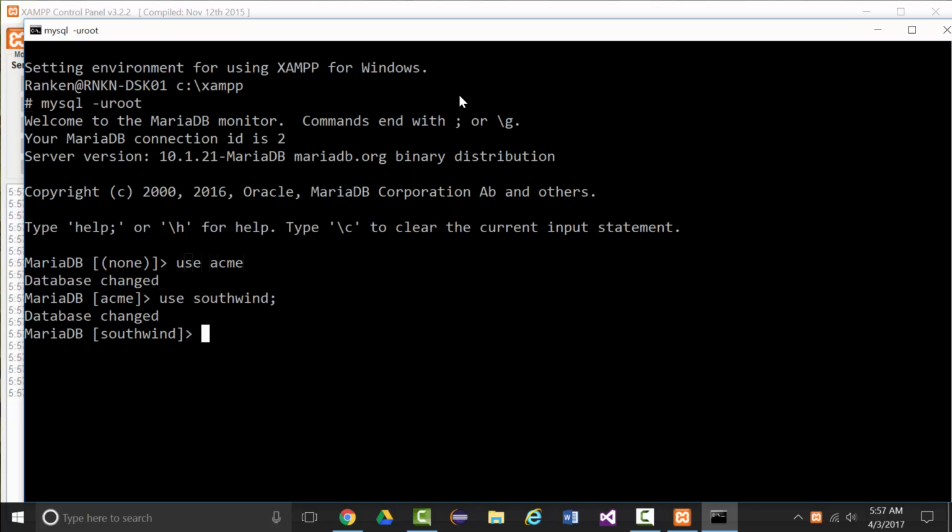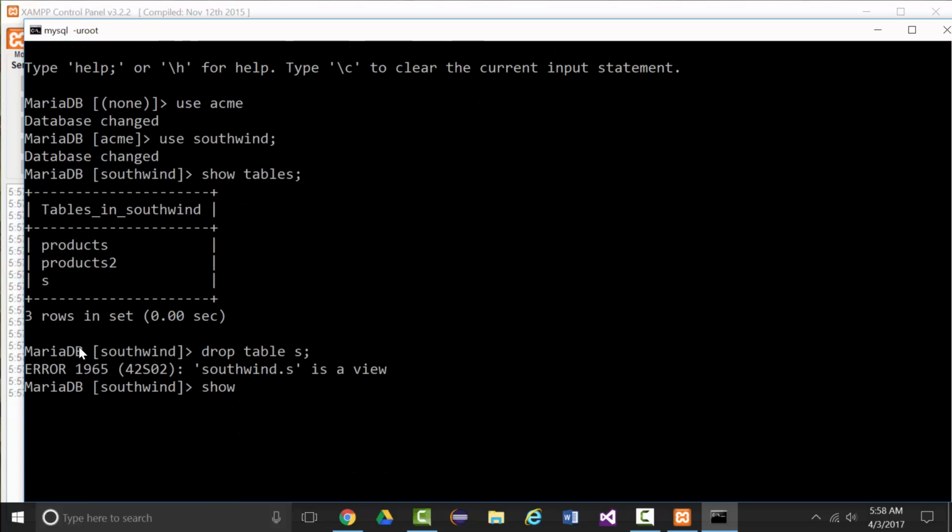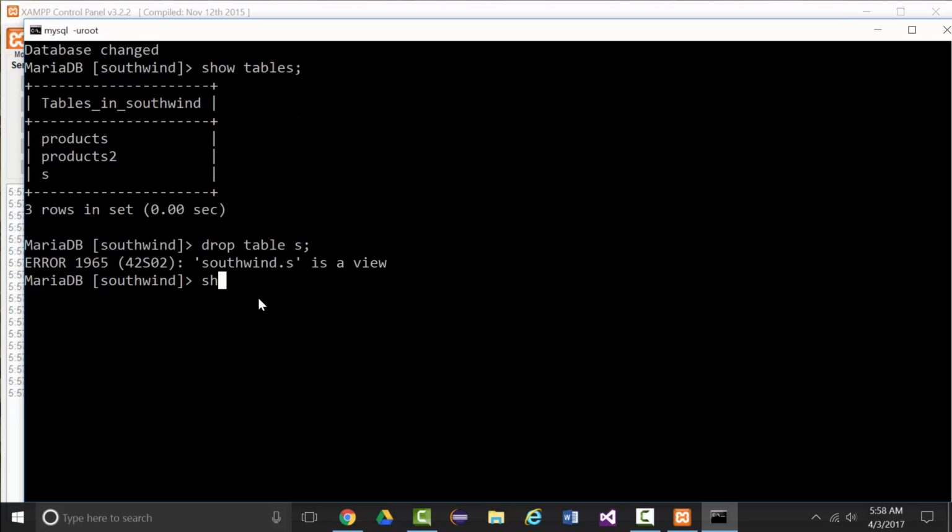Right now, when you look at my tables, so if I show tables, you notice I have products2, and S, and that S is a garbage table, so I can drop table S. Oh, that's a view, not a table. So I can keep that, that's fine. But the point is, these tables are the same table. I just made a copy of products and put it in products2, so I could manipulate it around without worrying about the original table.